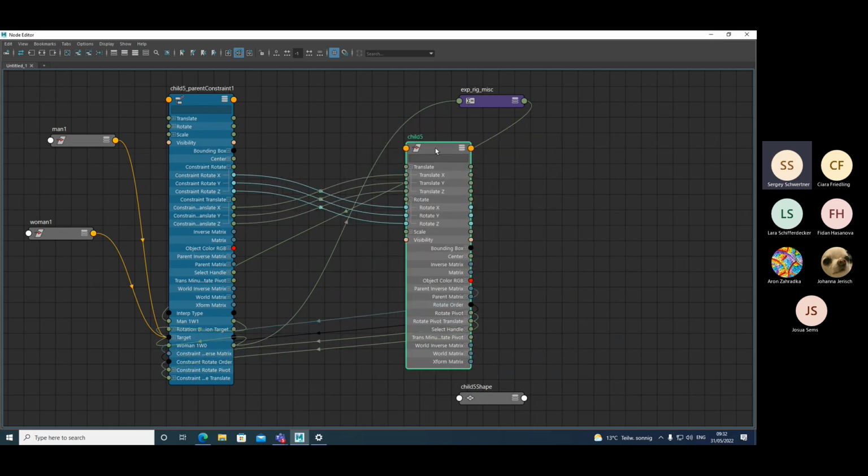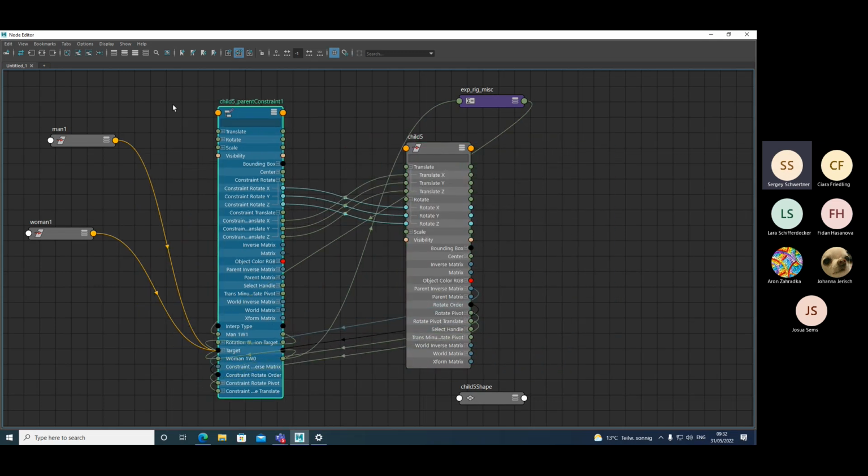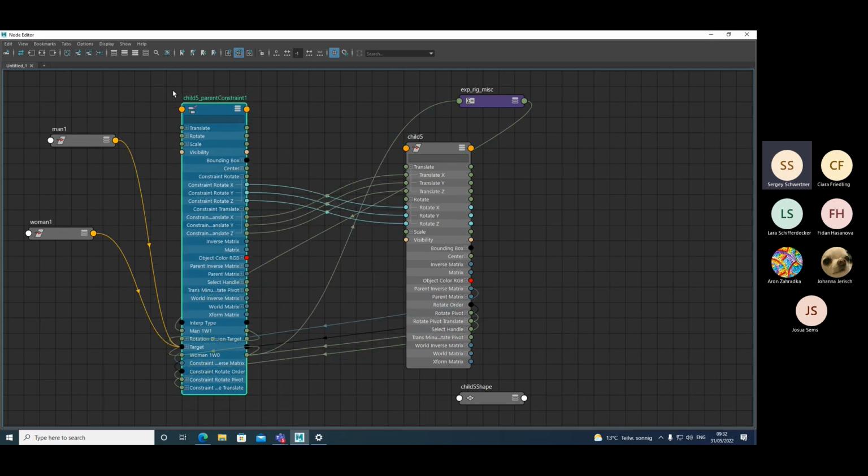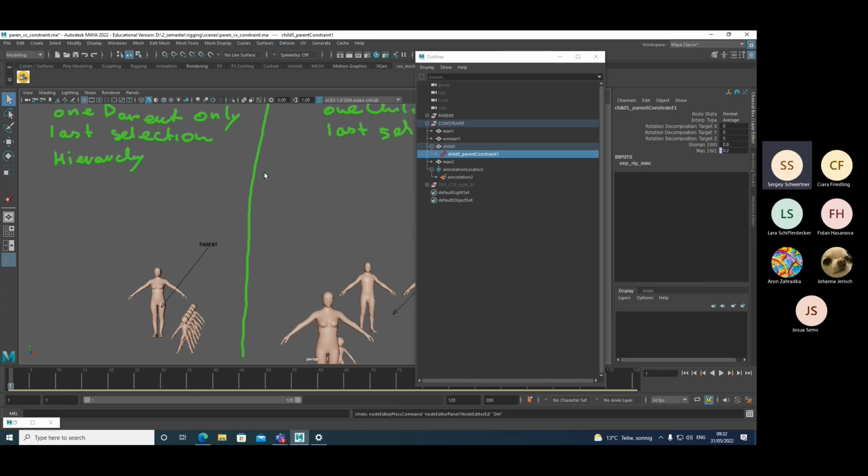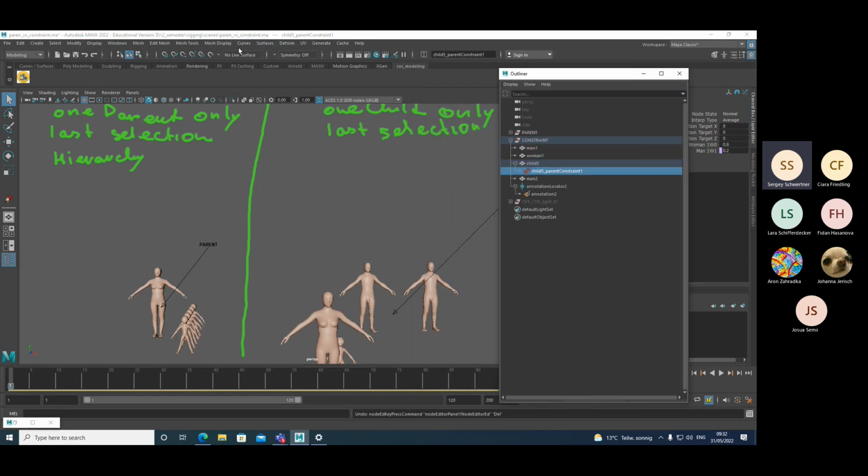Normally, you can do it before you create your constraint or after, because I will show you if you create, for example, the parent constraint, that will be the second thing here. What we just talked about. We'll talk about.